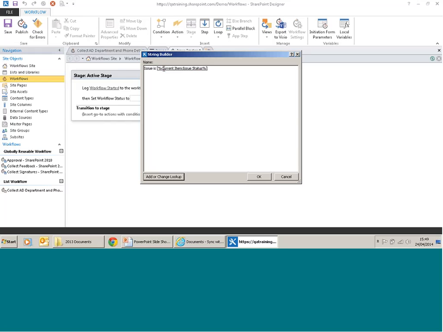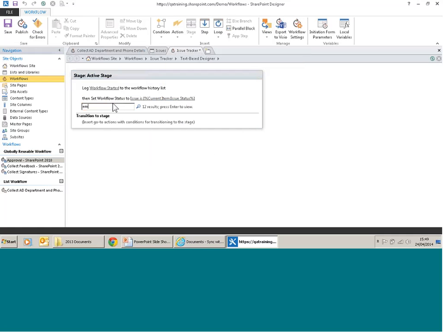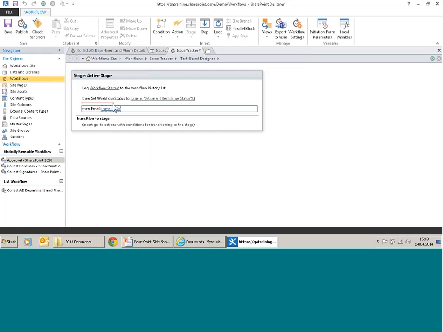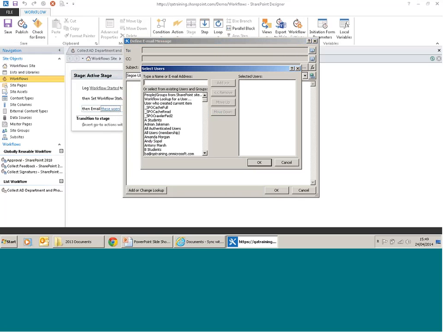So basically saying the issue is currently whatever the status is. And I'll click OK. Right, I'm then going to send an email to a particular person with these users link, and what I will do is send that email to a particular user. Now, I can either pick somebody from my list, or, as what I'd like to do, I'd like to ensure that that goes to a particular person.